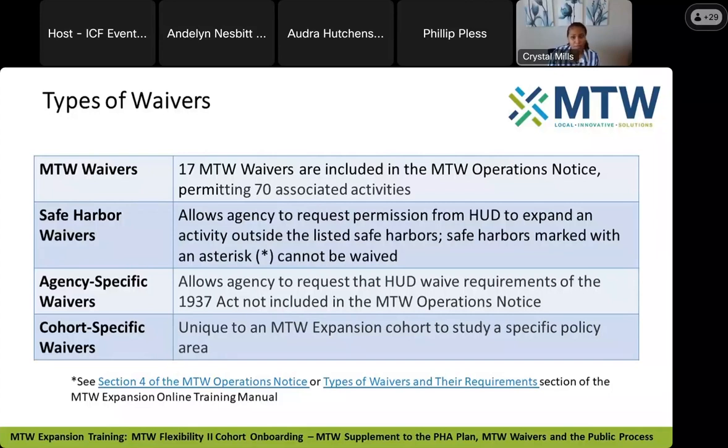Later on, if and when you choose to pursue an agency-specific waiver or safe harbor waiver, you want to be very thorough in the waiver description and include appropriate citations. Doing so will help to ensure fewer delays in the review process.